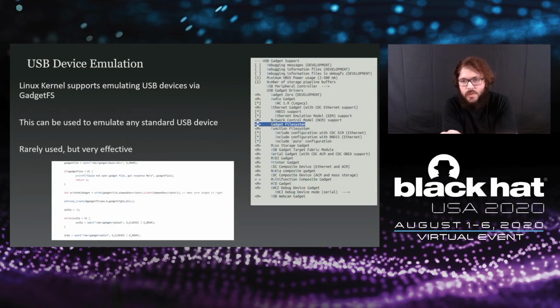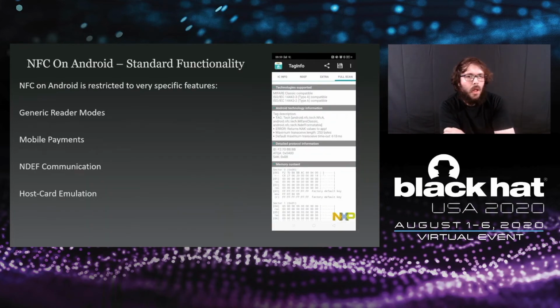USB device emulation as well is quite an interesting feature that can be added to Android phones with a certain amount of effort. If you modify your kernel so that it implements all the USB functionality modules that you want instead of just the static one for Android, you can implement things like GadgetFS, which allows you to emulate any kind of USB device you want via user space applications. But I wanted to talk about NFC more than anything, which is something I'm very interested in and is quite limited on Android hardware as it is.